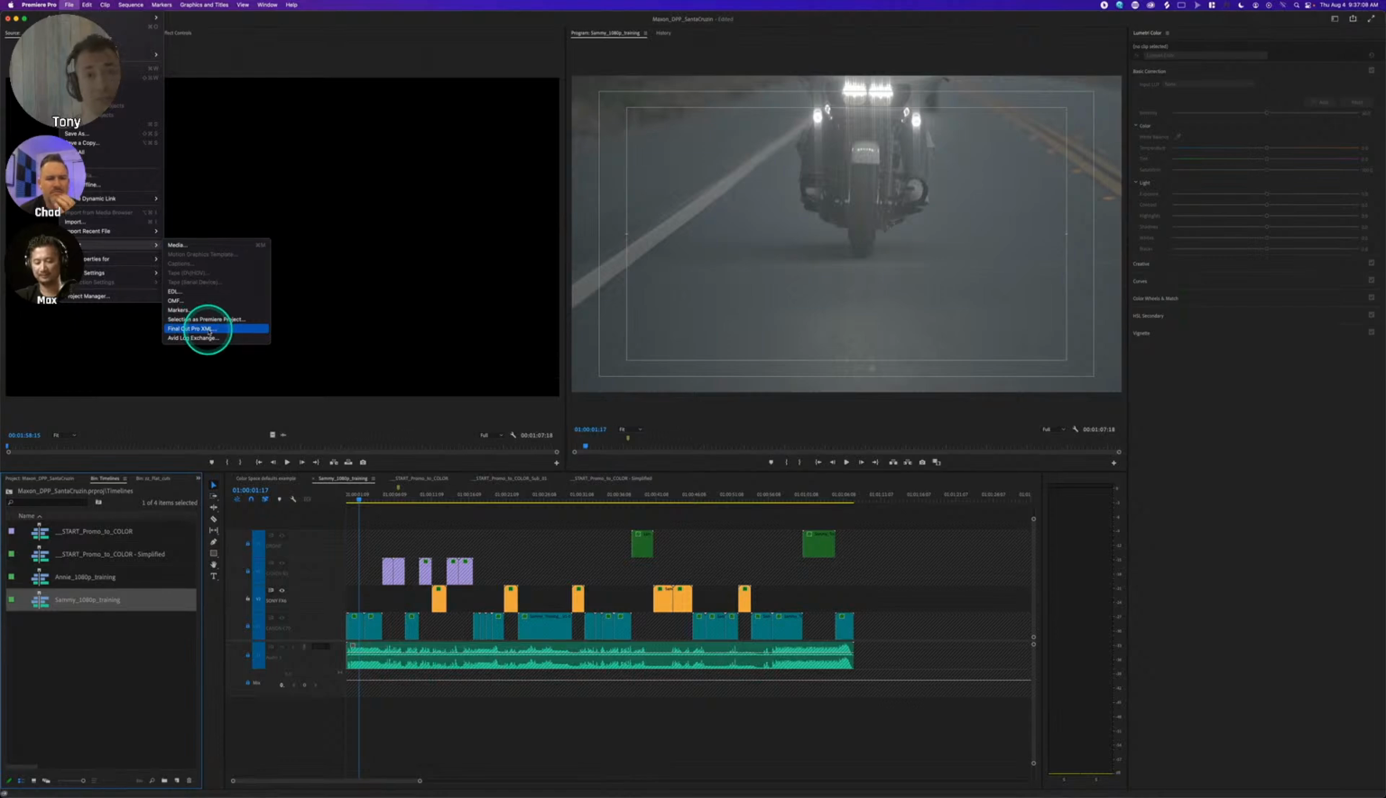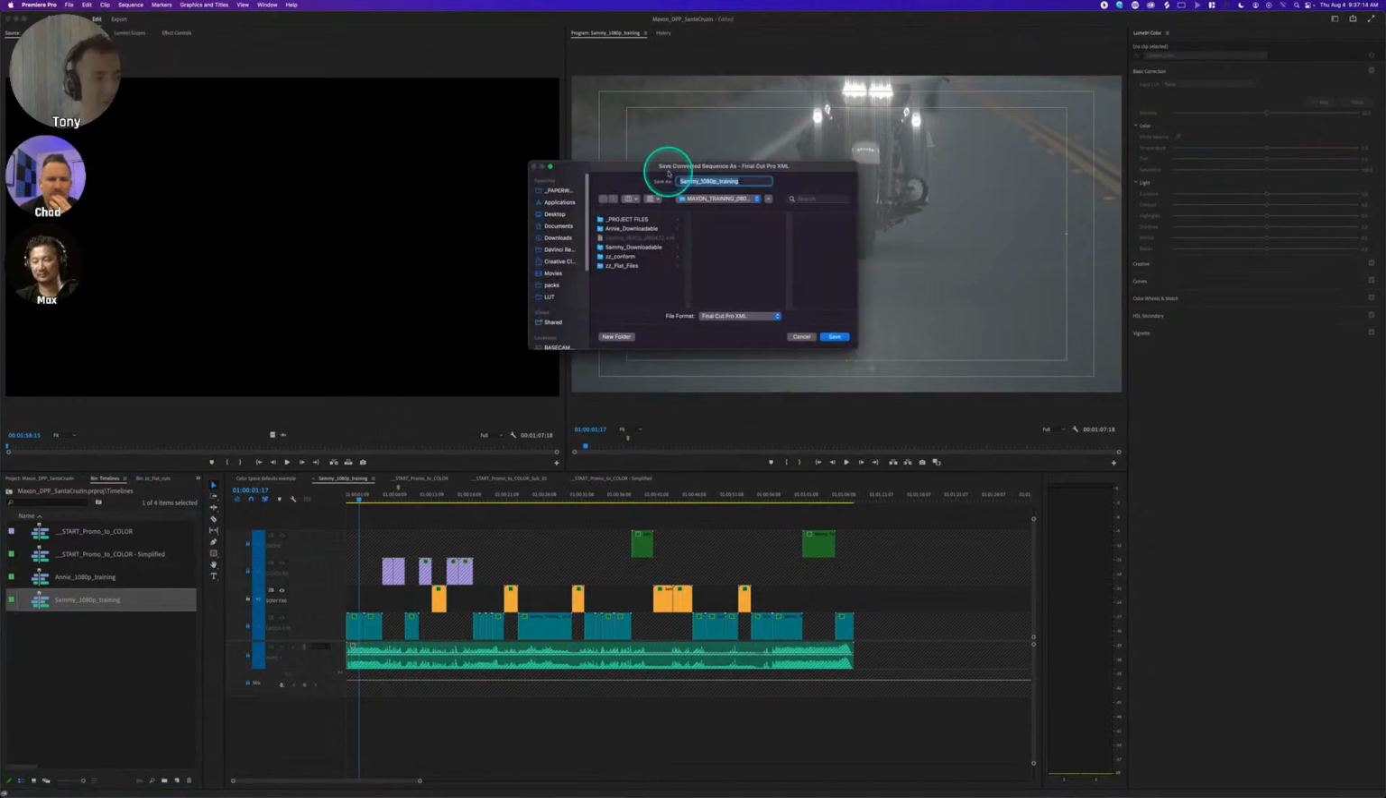I know it says Final Cut Pro XML. That's not the case. This is going to DaVinci Resolve. And then what I'll do is save it in my files. I've already done this, so I'll show you.